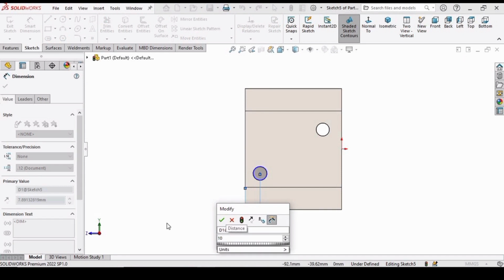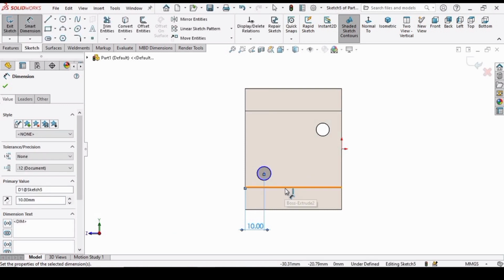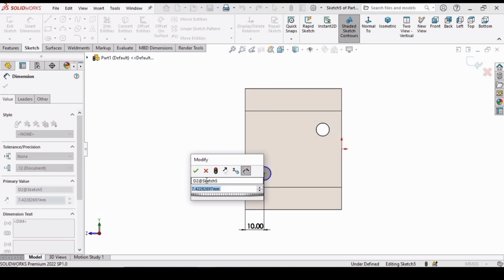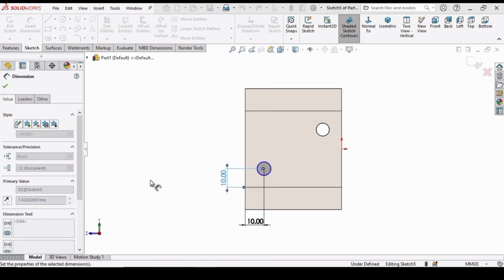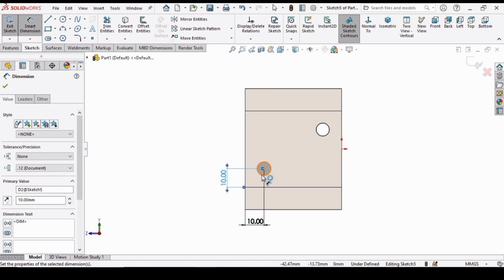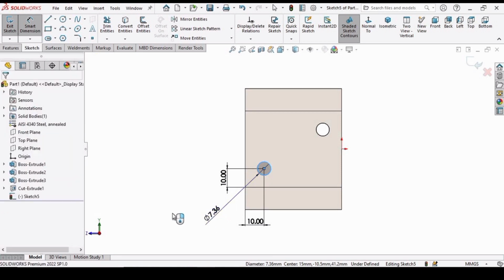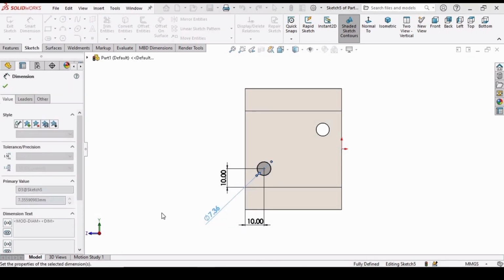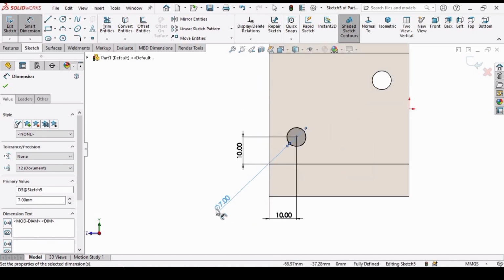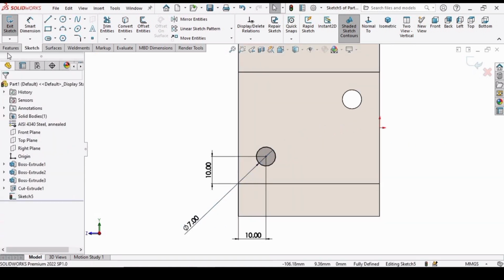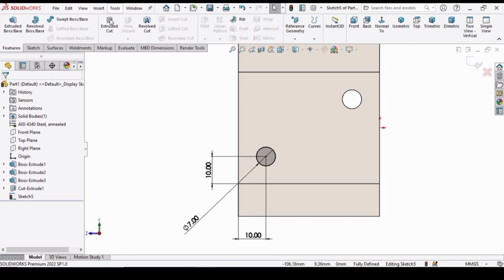Type 10, enter. Select this line, the center point of the circle, place the dimension here at the mid, 10, enter, and click on the circumference, place the dimension here, 7, enter. This is the diameter of the circle, and the symbol of the diameter has also appeared, the phi symbol. Okay, and now you can go to features, you can select this extruded cut.